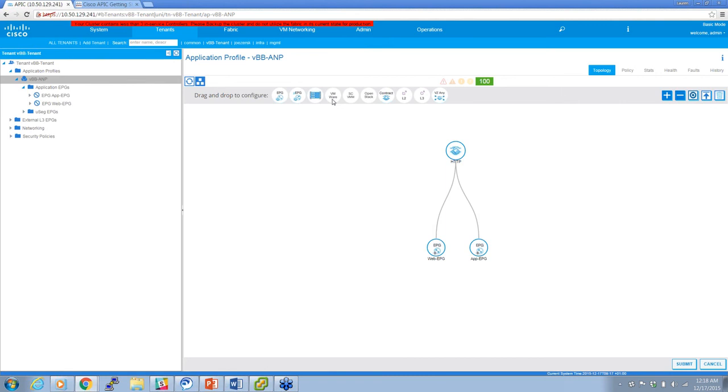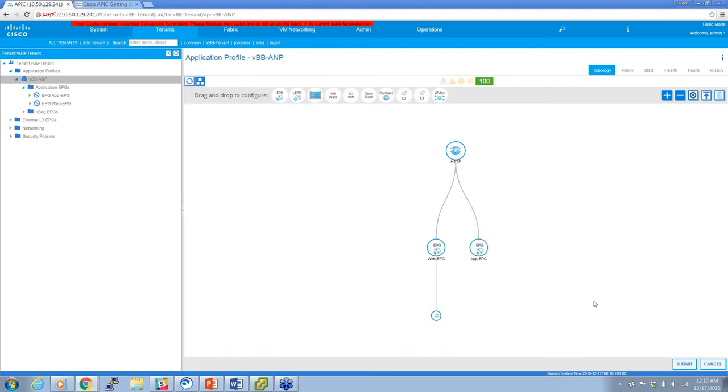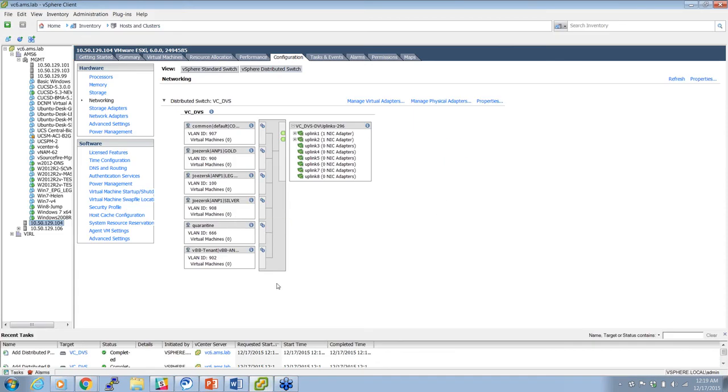Now to put these EPGs into my distributed virtual switch, all I need to do is associate it with the VMM domain. So I'm pulling VMware down, I'm attaching it to an endpoint group. It comes up with my little configuration wizard here. I'll click the plus sign, click that VCDVS, which was already configured, and hit update. And that should be all I have to do. Click submit. And let's go back into our vCenter here.